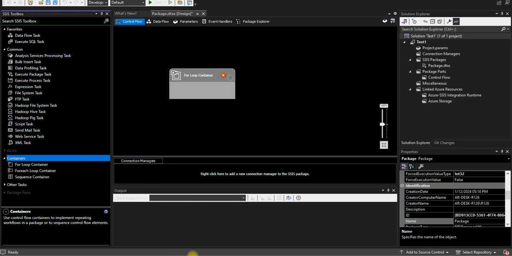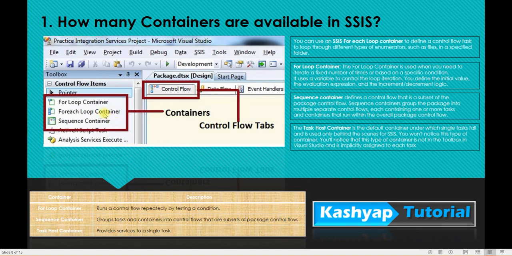The second one is the for loop container, used when you need to iterate a fixed number of times or based on a specific condition. It uses a variable to control the loop iteration. You define the initial value, the evaluation expression, and the increment and decrement logic in a for loop container.